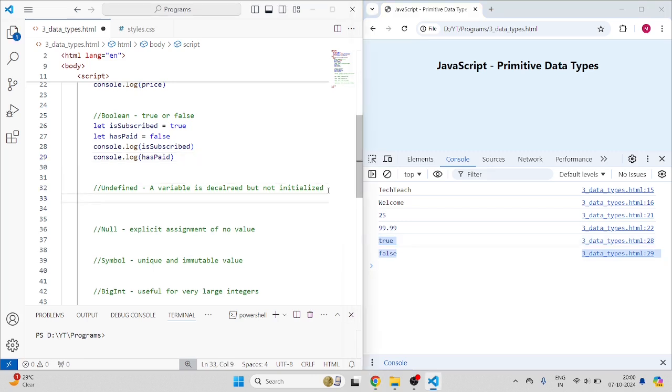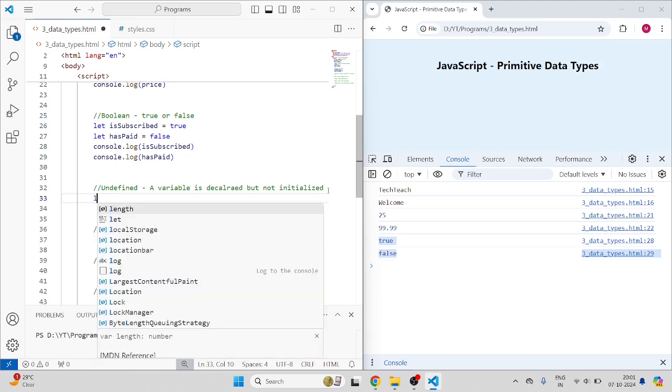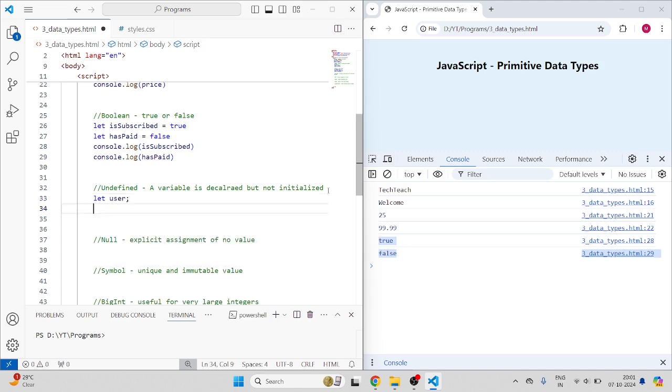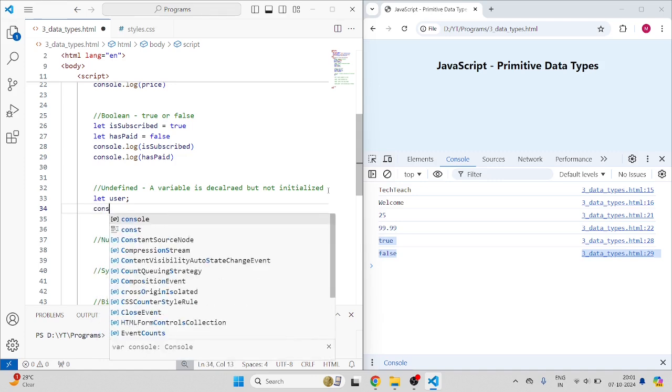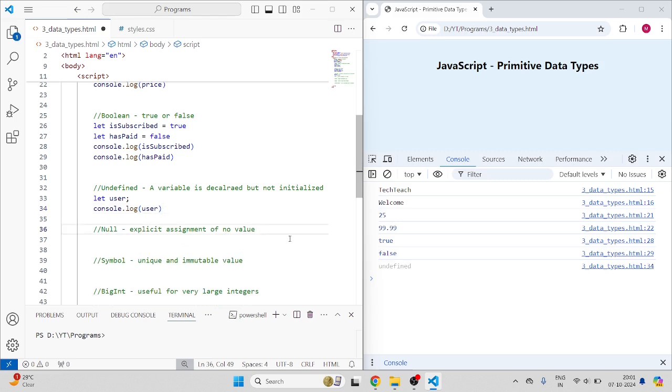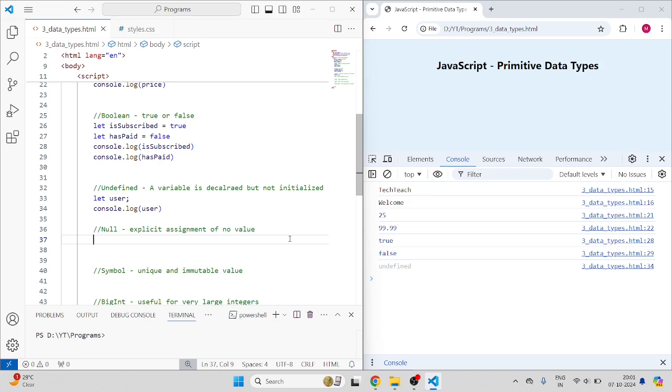The next very interesting data type in JavaScript is undefined. When a variable is declared but not initialized, it becomes undefined. For example, let us declare a variable user. I have not assigned any value to it. Let us now try printing that variable on the console and see. Its value is undefined. So when you don't initialize any variable, JavaScript automatically gives the undefined value to it.